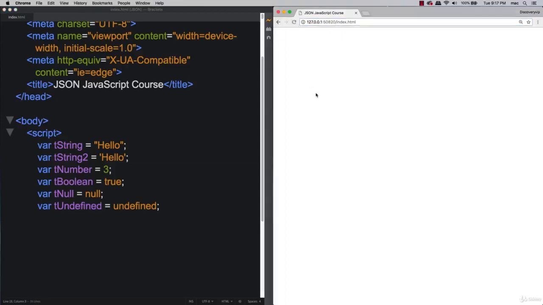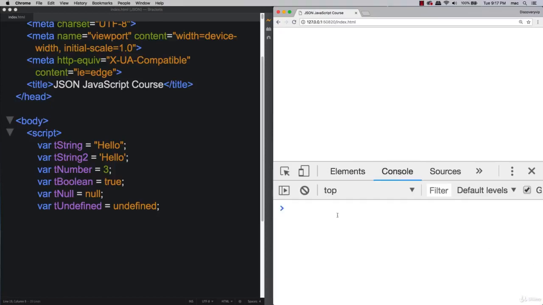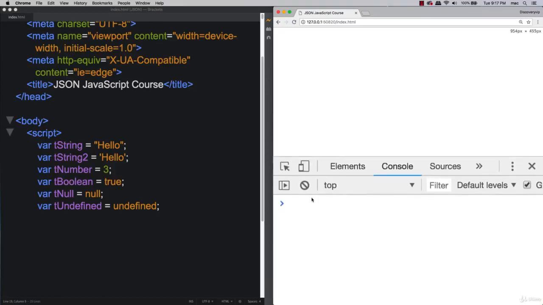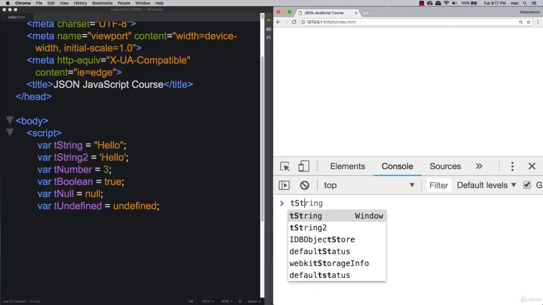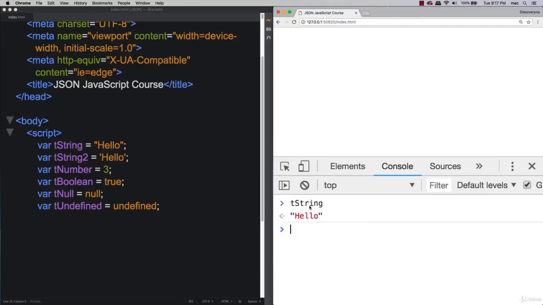So if you refresh it and we go to inspect, we're not going to throw any errors. All we've done is we've logged different values, and then we can actually access them directly in here. So we can go tstring, we can see the value for tstring, tstring2, and so on. It simply returns back the value.